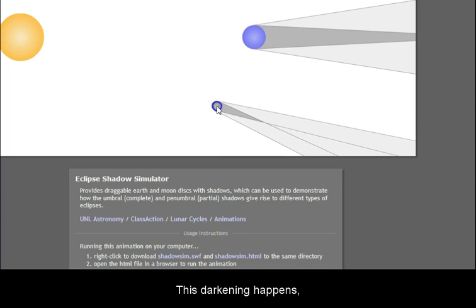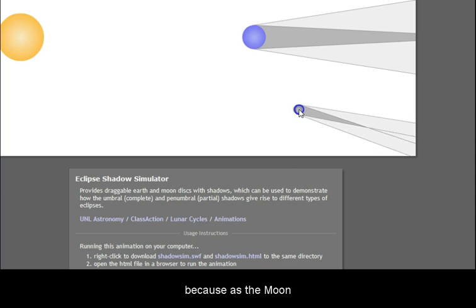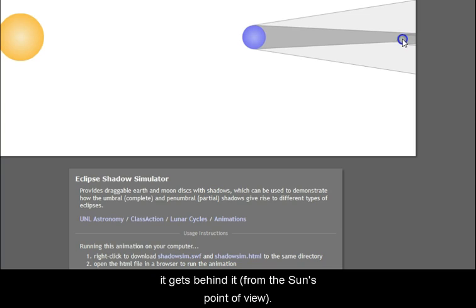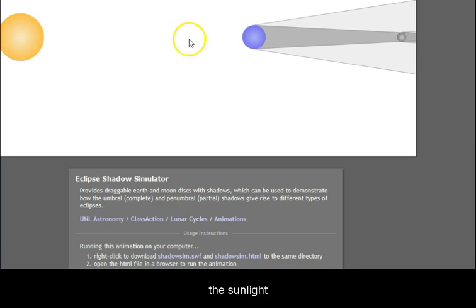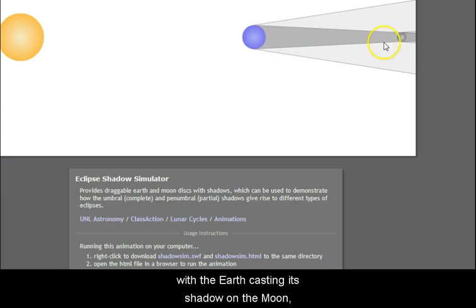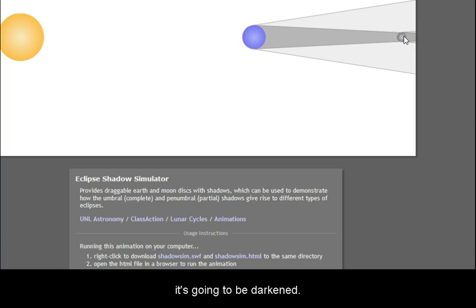This darkening happens because as the moon slowly orbits the Earth, sometimes it gets behind it. When this happens, the sunlight coming towards the moon is blocked by the Earth, with the Earth casting its shadow on the moon. Hence, it's going to be darkened.